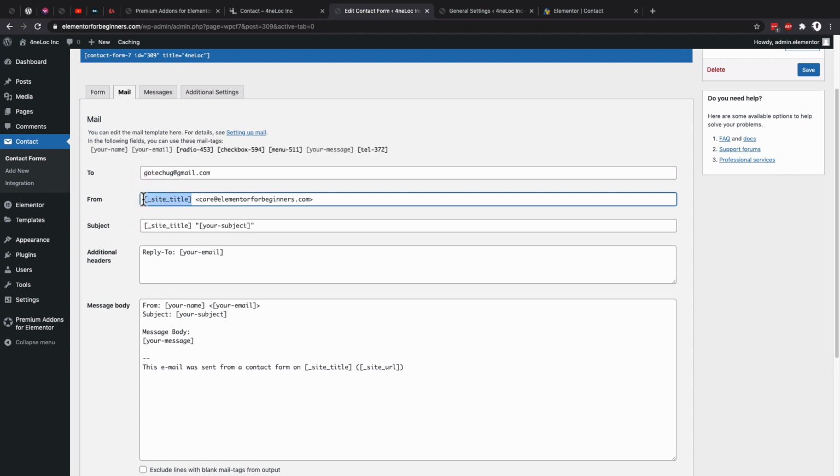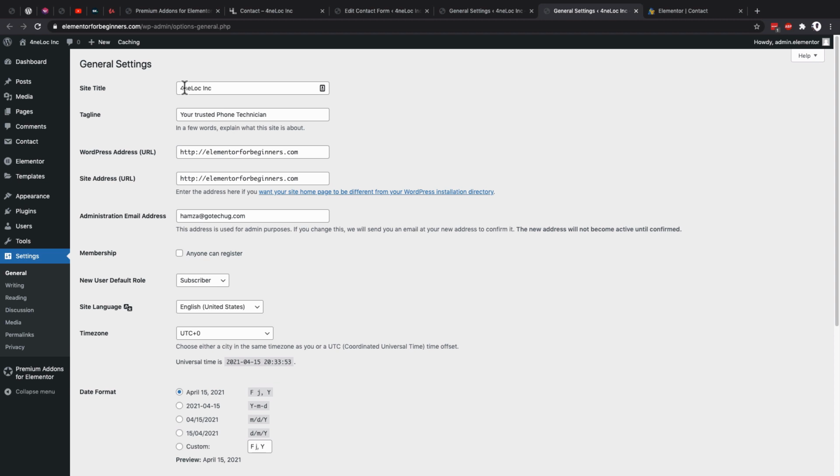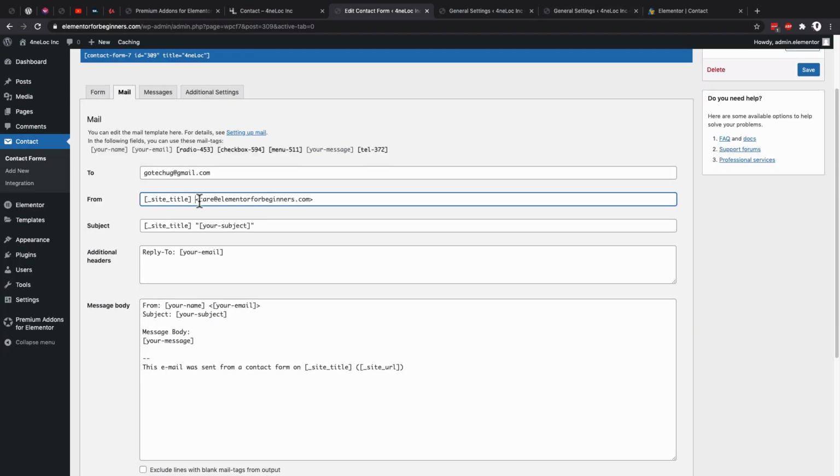This means that for every email that you're going to be receiving, it will have the site title, which is phone lock for now, and you set the site title from here in settings, general. You see we have the site title over here as phone lock Inc. So for every email that we will receive, it will start with the site title, and then we will see the from email, which is your admin email.